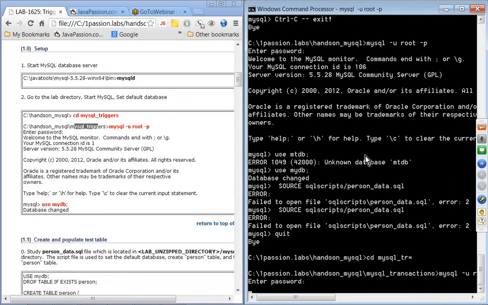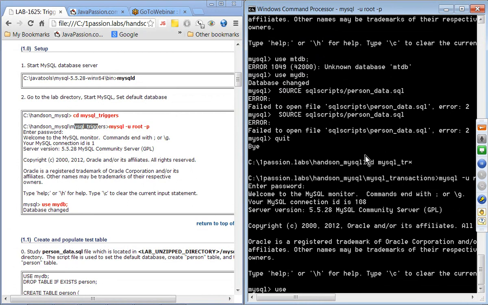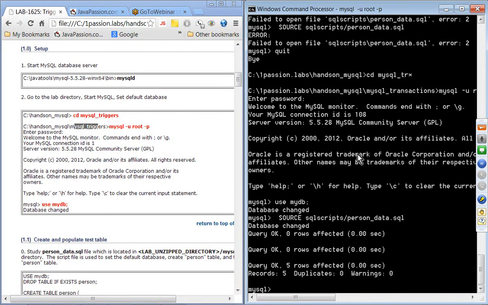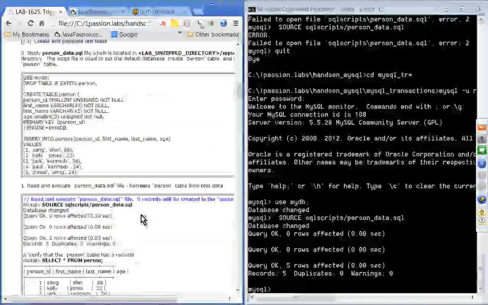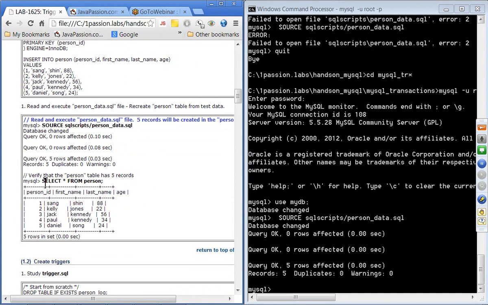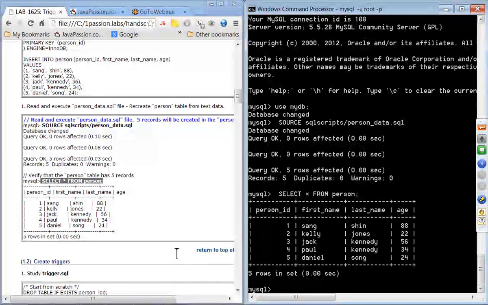Okay, and use MyDB. All right, so that works better. Okay, sorry about that. So we have just created a test table, and if you want to actually use the select person, Control C here, and then we are going to see 5 records.